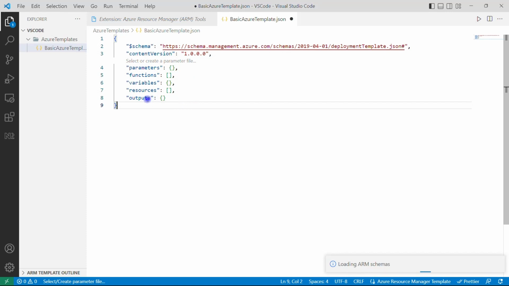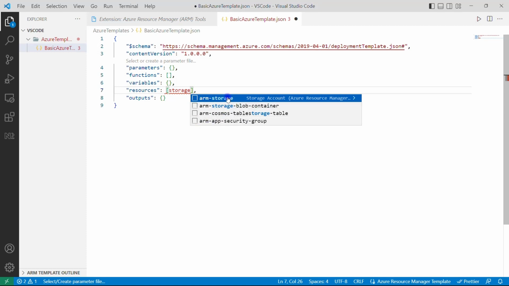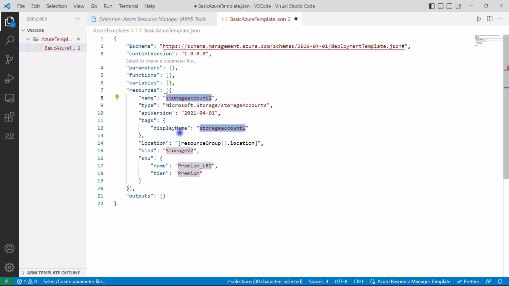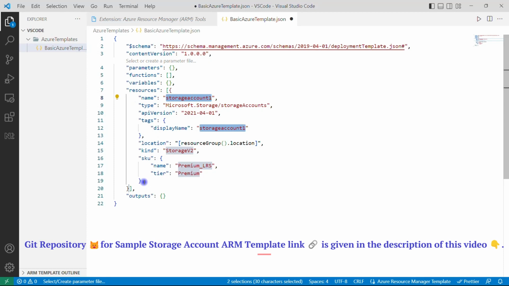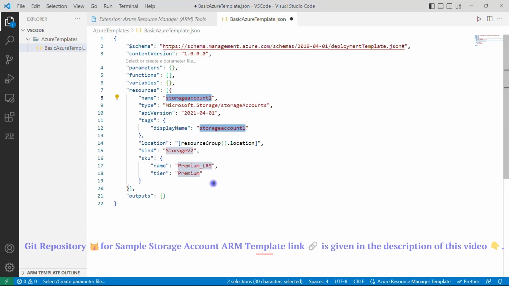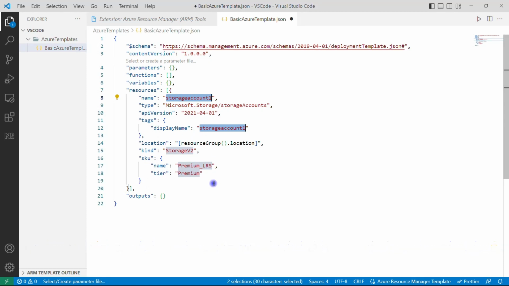Because we want to create a storage account template, if I go here and type storage, it's loading. As you can see on the right bottom side, it is saying loading ARM templates. You can see there are so many intelligent suggestions available here. If I select ARM storage, you will see this skeleton is automatically generated for us, and how easy it is to create a simple resource. So this is the power of using Visual Studio Code.